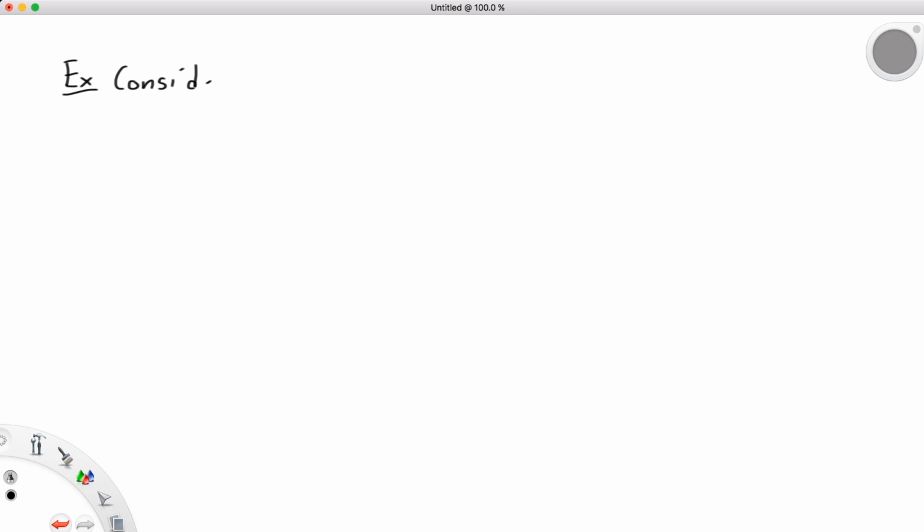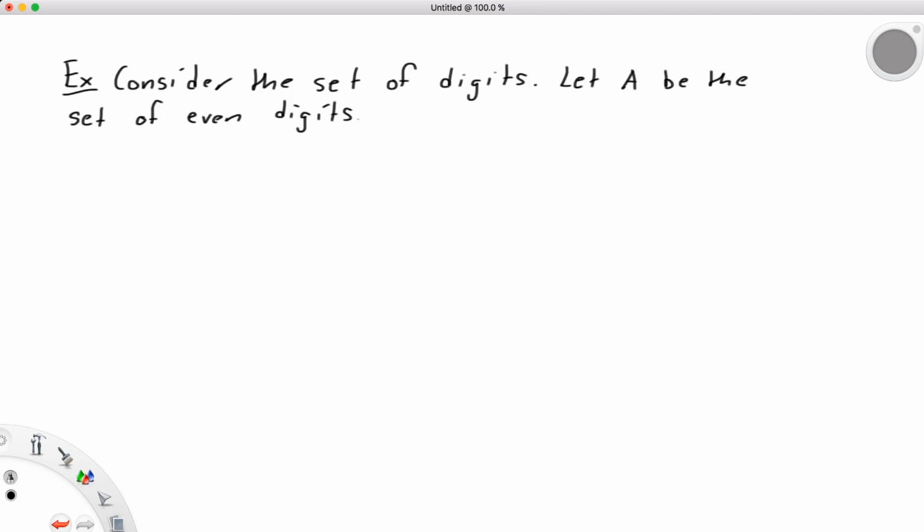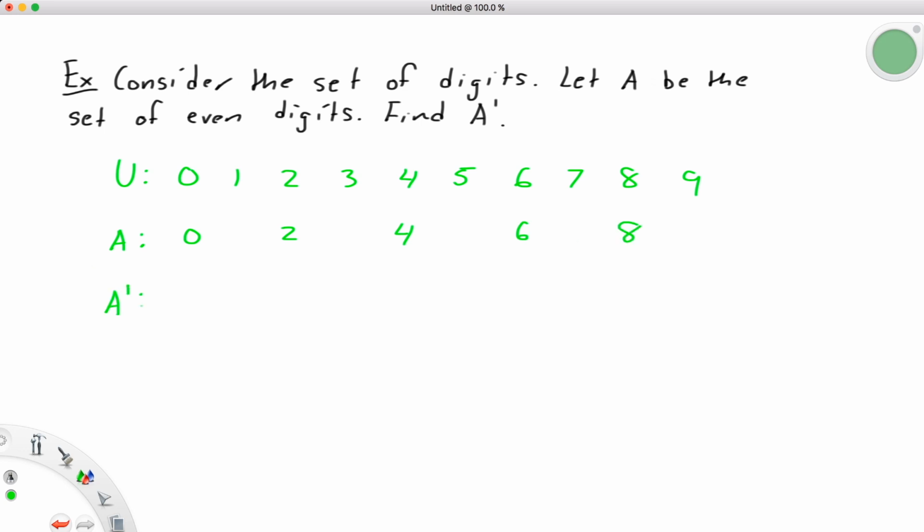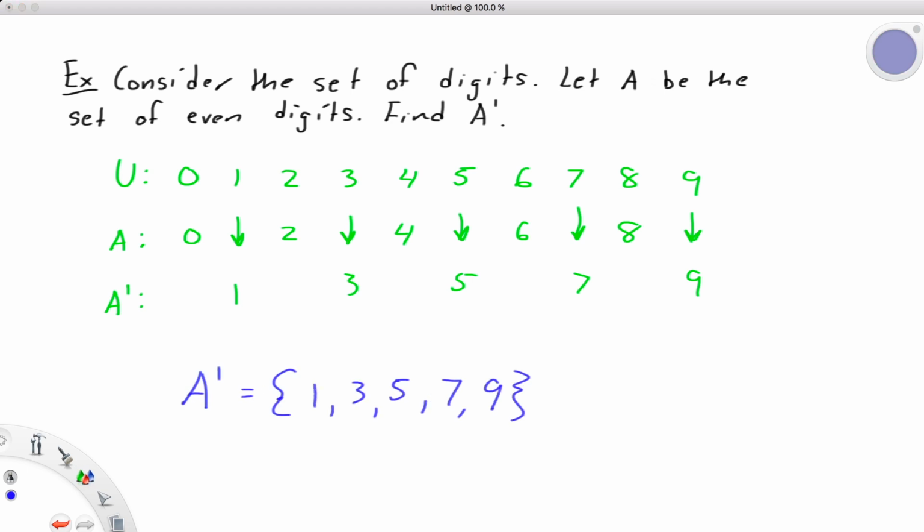Similarly, let's consider the set of digits. If set A is the set of even digits, then we can find its complement by determining all of the digits that belong to the universe, but not to set A. So all of the digits that are not even. More specifically, these would be the odd digits 1, 3, 5, 7, 9.